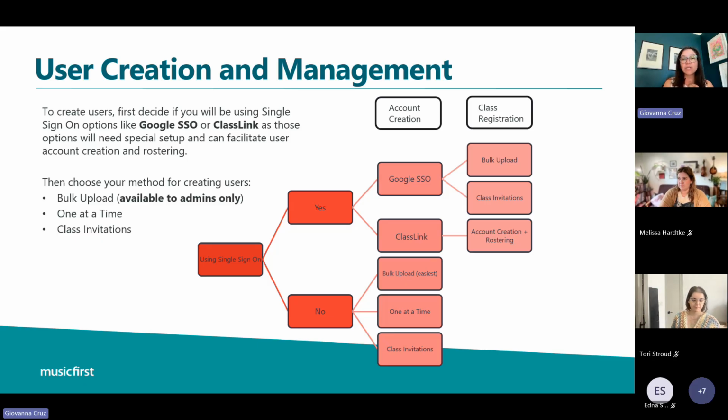In terms of class registration, which is putting the actual users in the classes, if you're using Google single sign-on, you have bulk upload and class invitation options. If you're using ClassLink, it's kind of a one-stop shop, so the users, the classes, and the rostering will all be done by that connection. On the other hand, if you are not using any kind of single sign-on, then the options are the bulk upload for admins, and then one at a time or class invitations for teachers. If you have questions, please put them in the Q&A and we'll address them at the end.